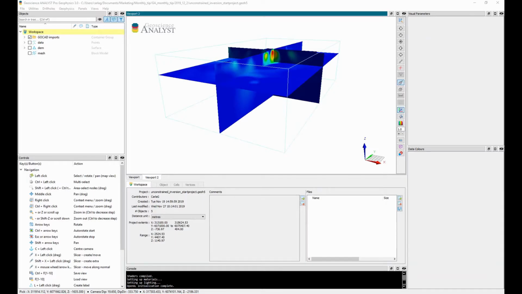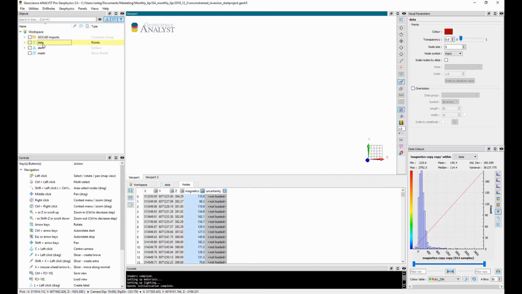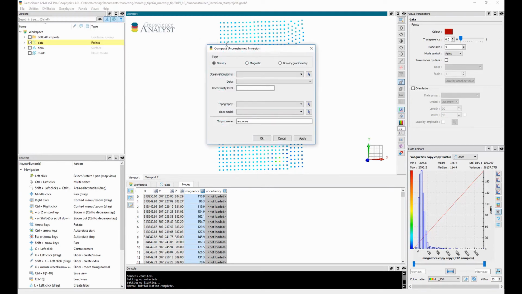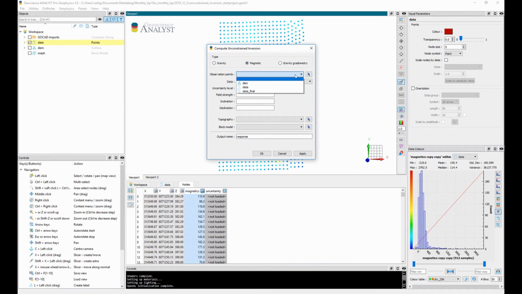This video will show you how to compute unconstrained inversions using the basic geophysical tools in Geoscience ANALYST Pro. We will compute an unconstrained inversion on regional magnetic data. You can access this utility from the Geophysics menu. Using our unique VP geophysical technology, this utility can invert 3 different kinds of data: gravity, total field magnetic data, and gravity gradiometry. Select your observation points, the magnetics or gravity data, and set an uncertainty level. For magnetics data, you must also specify the field strength, inclination, and declination of your area of interest.